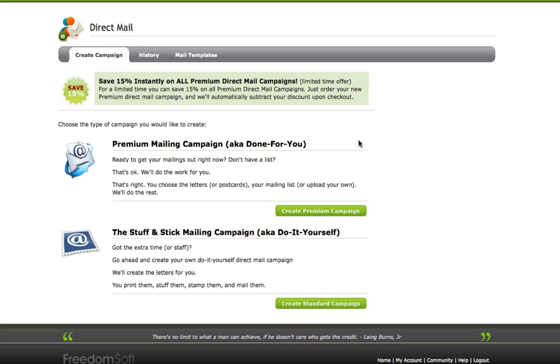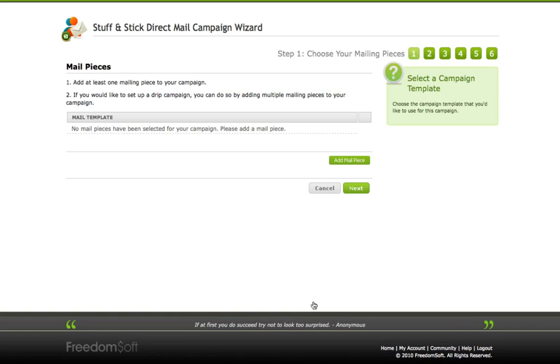easily and quickly. So from here, what we're going to do is click on the Create Standard Campaign option on the bottom. Then from there, the system is going to ask us to add our mail piece. Now notice, if you're going to do multiple mail pieces, which is called a drip campaign, you're going to want to go ahead and add multiple mail pieces here. I'm only going to send one letter, so I'm just going to pick one option here. So I'm going to click on Add Mail Piece.